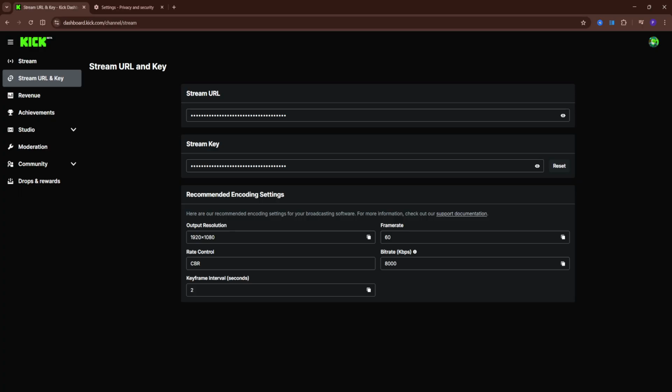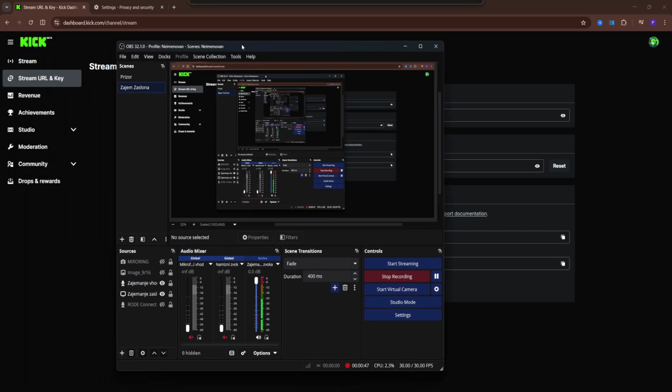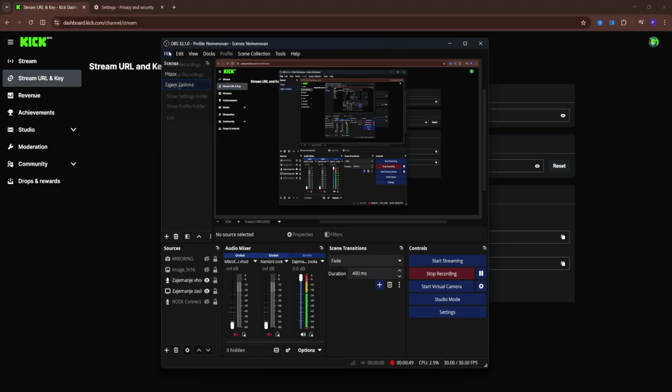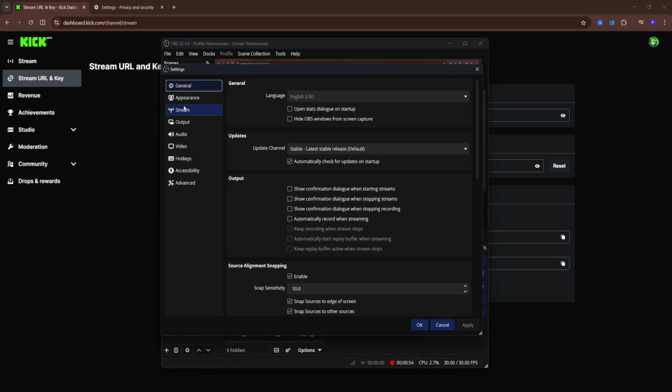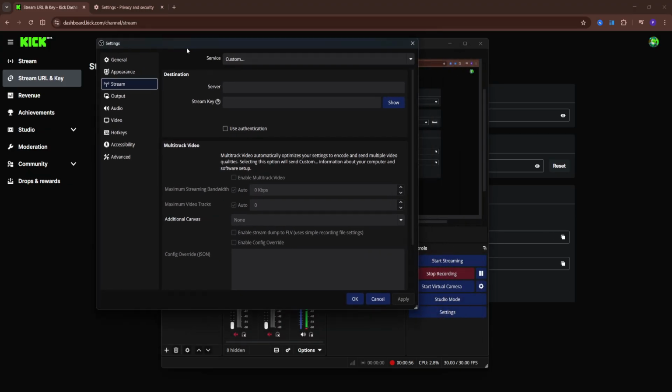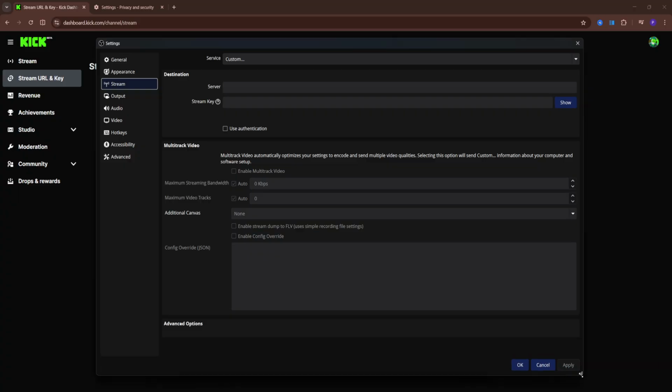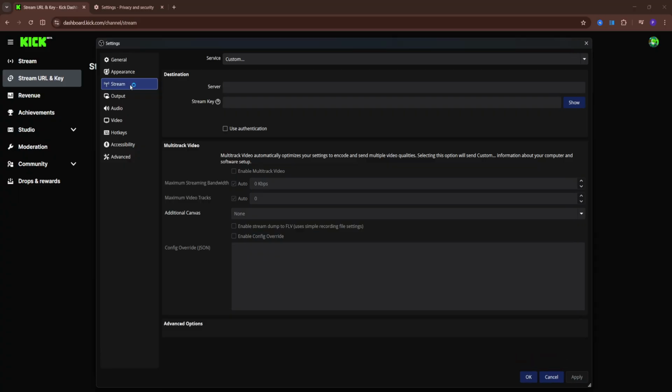Alright, now let's jump into OBS. Under File at the top left corner, click on it and then go to Settings and then the Stream tab. You will see it in the left hand menu. And now what you need to do is just paste the stream URL and stream key and then click Apply and OK.